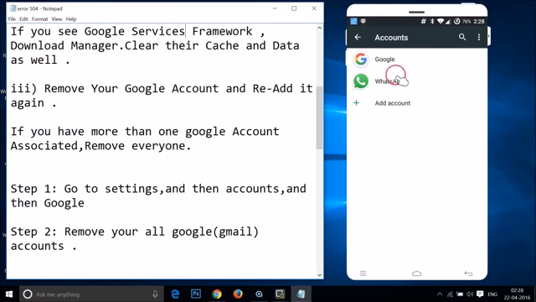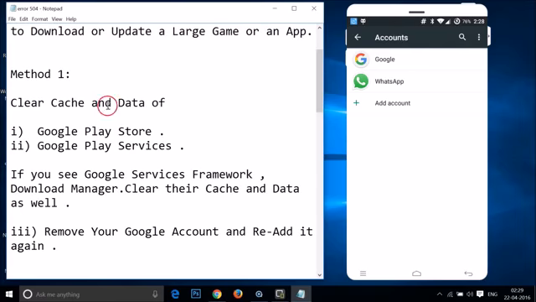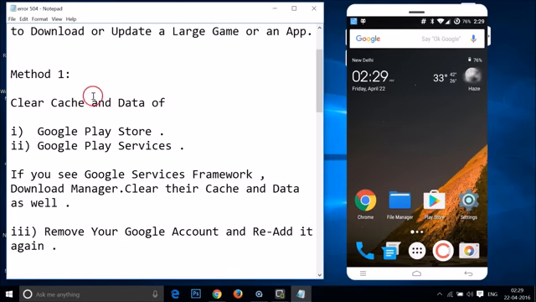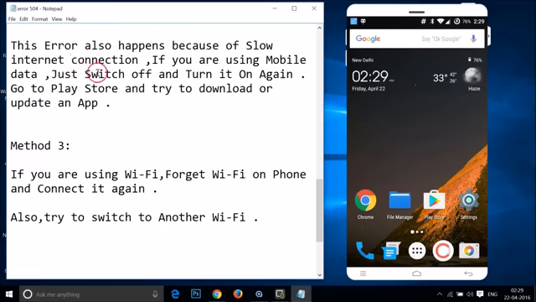As you can see, our Google account has been added. After that you need to reboot your phone, go to Play Store and try to download or update an app. So try this method one and see if this fixes your issue or not. If you tried method one and it doesn't fix your issue, then you can try method two.